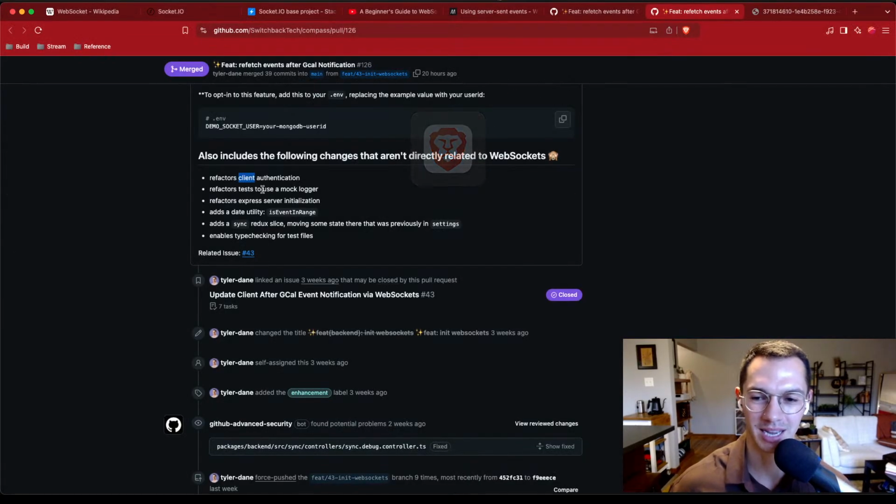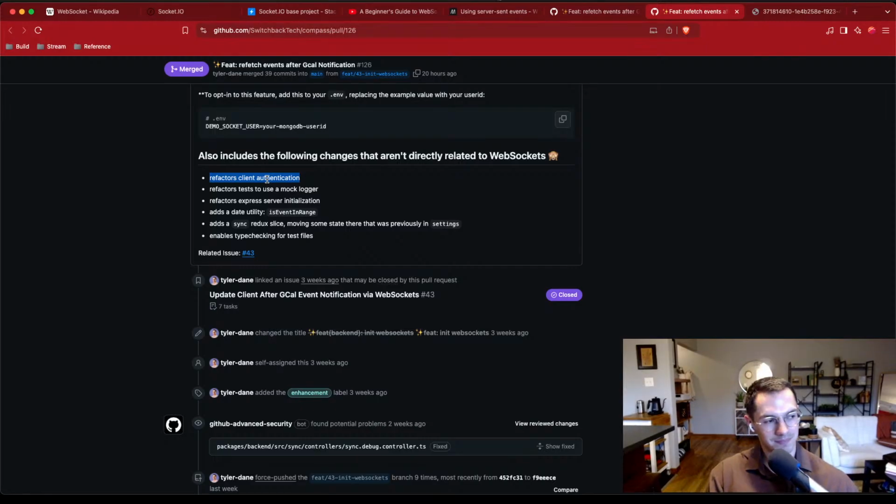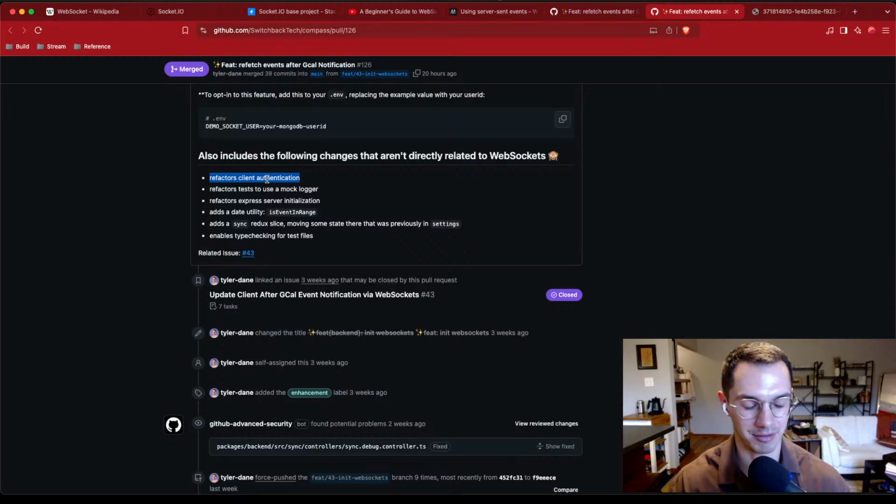So anyway, that's why I had to update the authentication a little bit, so that it would for sure only attempt a connection if there was a real WebSocket user ID that it could map. And that involved refactoring some things.